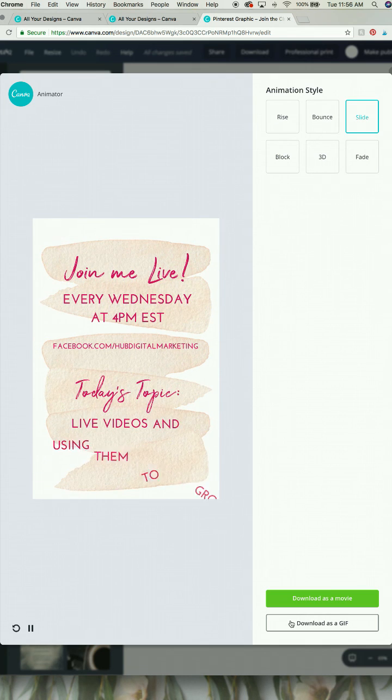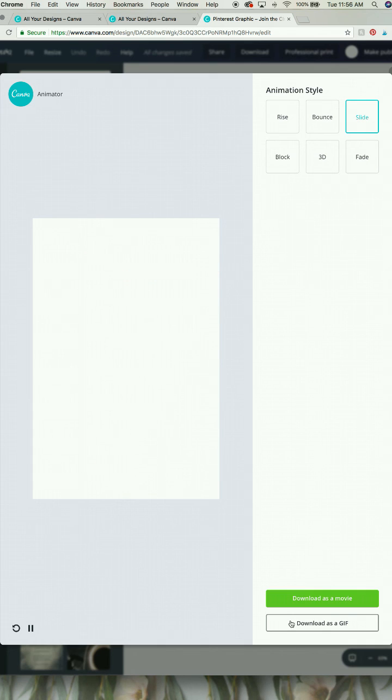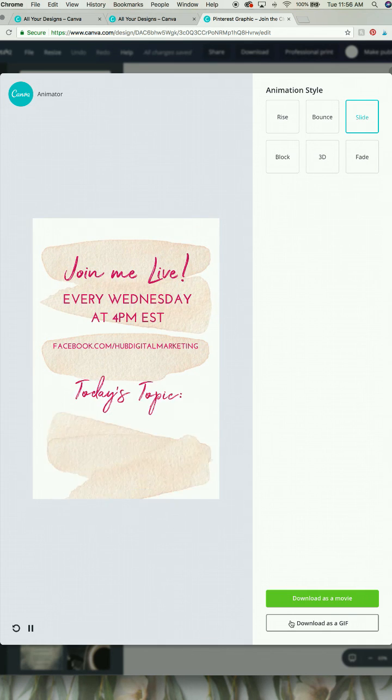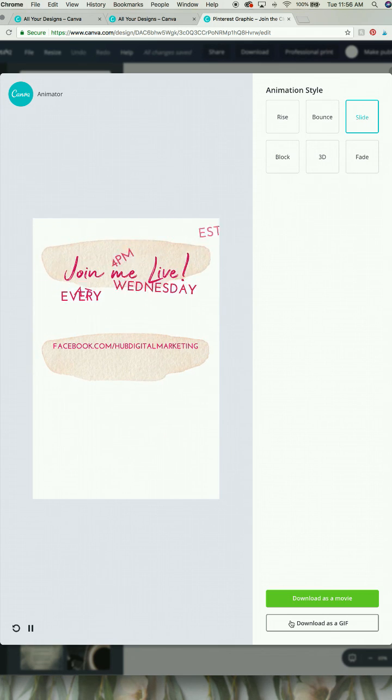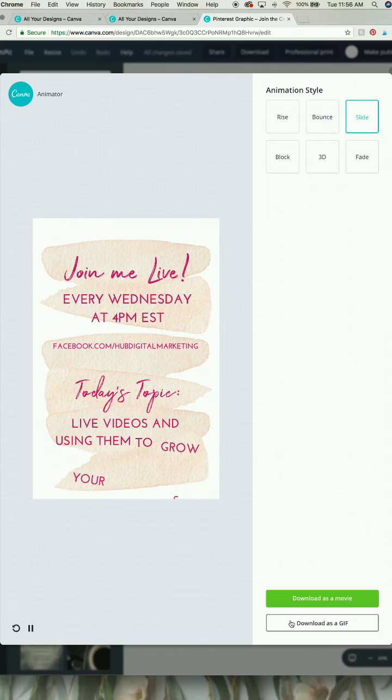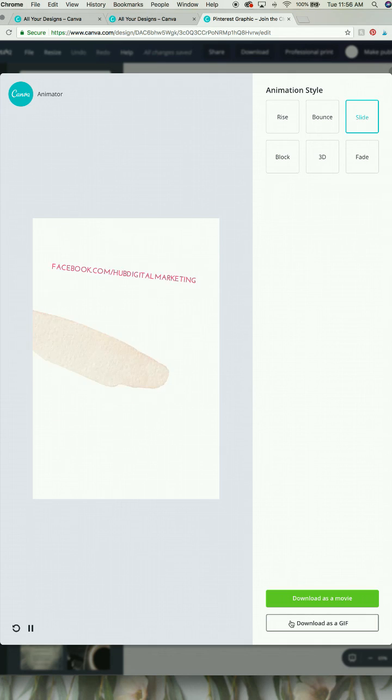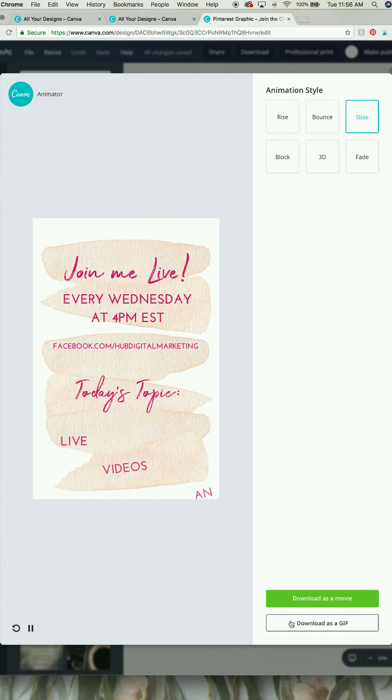If you want to add it into your story, I suggest downloading it as a movie. So if you want to add it into your Instagram story or your Facebook story or something like that, you should download it as a movie. They're usually all under 15 seconds long, so it can absolutely fit in your story as a movie.